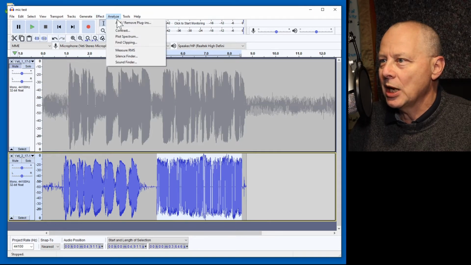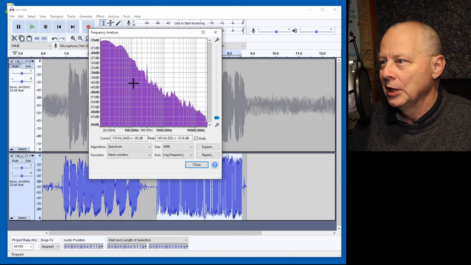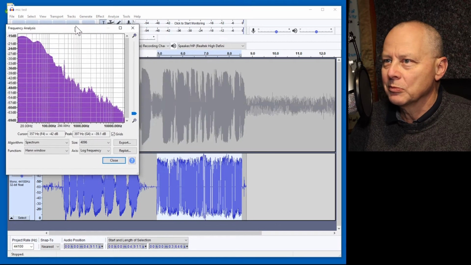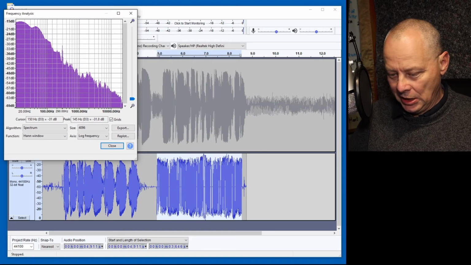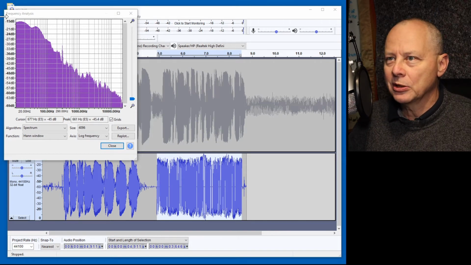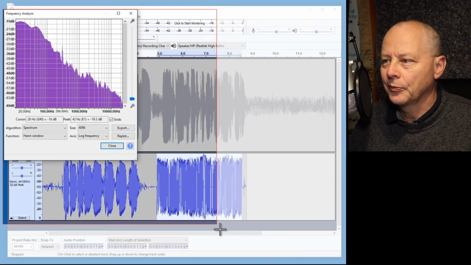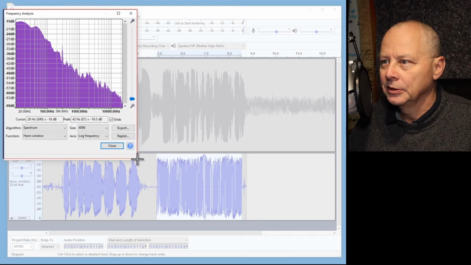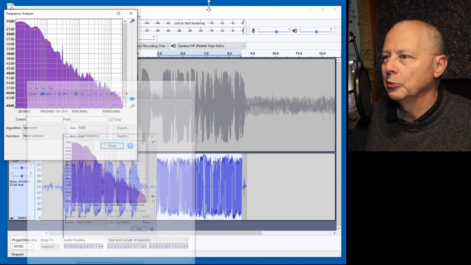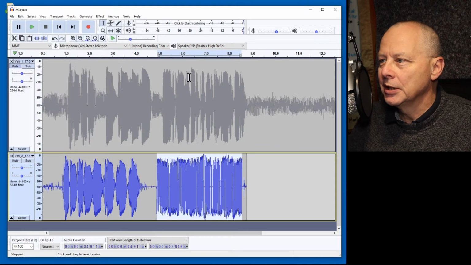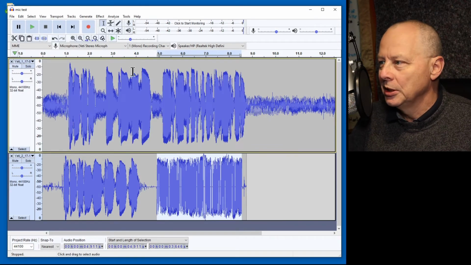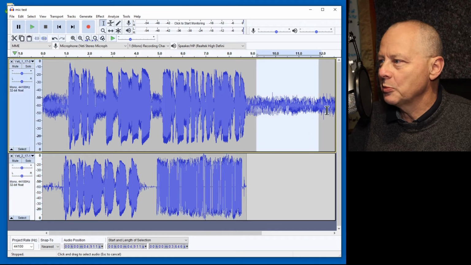And we could use the analyze plot spectrum. And we see a completely different spectrum to the one we saw previously. Let me make a copy of this so that we can compare them. Okay, we'll bring that back in a minute, and let's go back to this track and plot the spectrum of this.